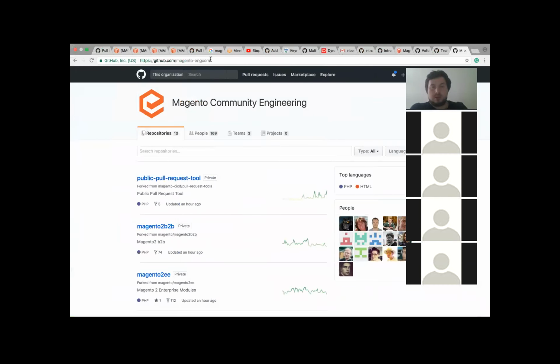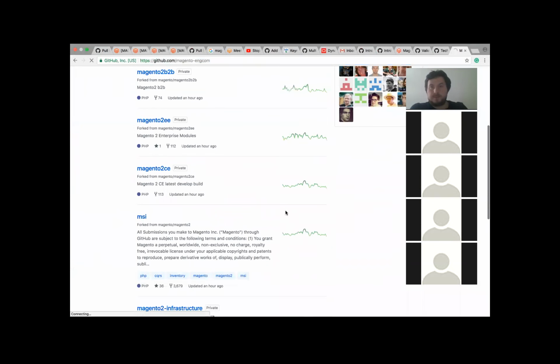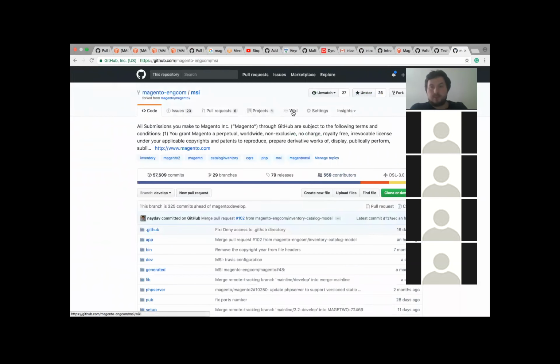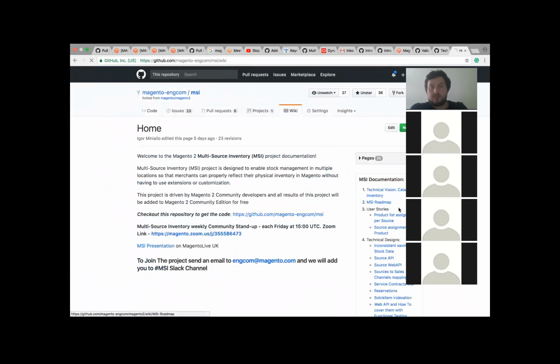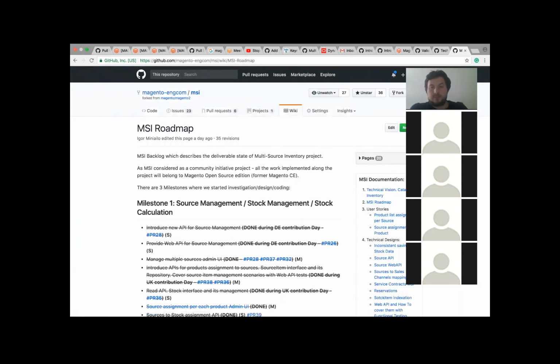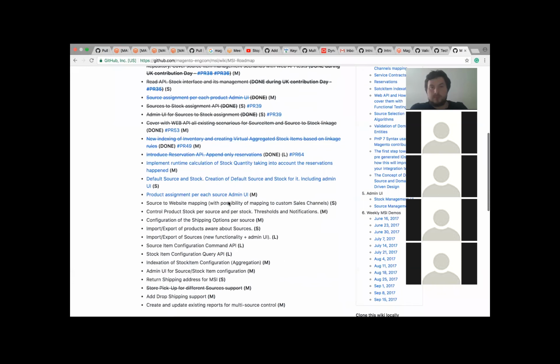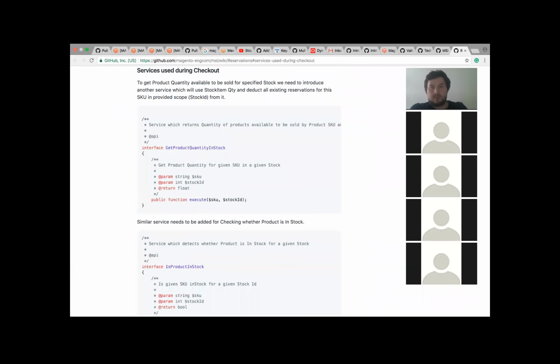So, as usual, let's go to our roadmap page in the wiki, MSI roadmap. During the current week, we were working on implementing runtime calculation of stock quantity, taking into account the reservations. That story was assigned to Alessandra, and I believe Alessandra will start his presentation.